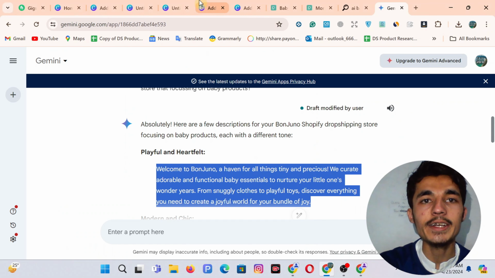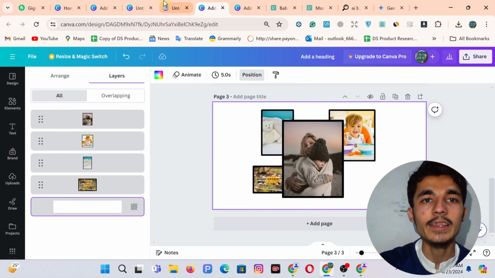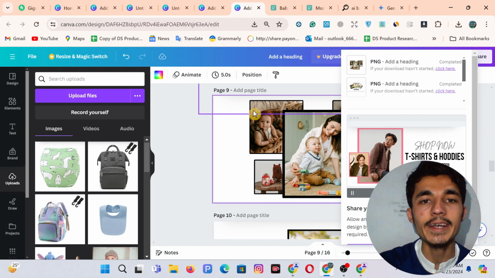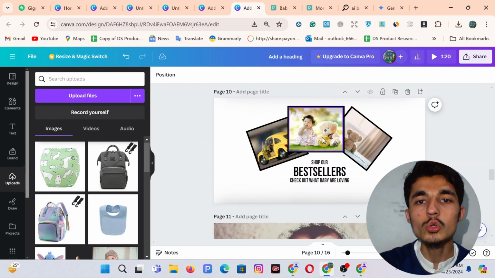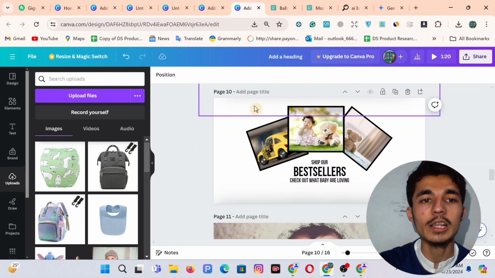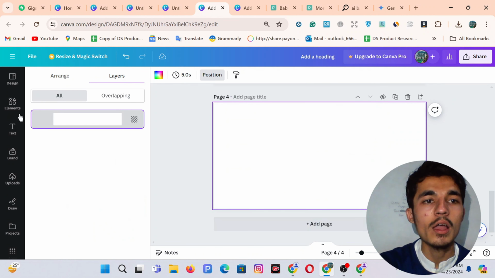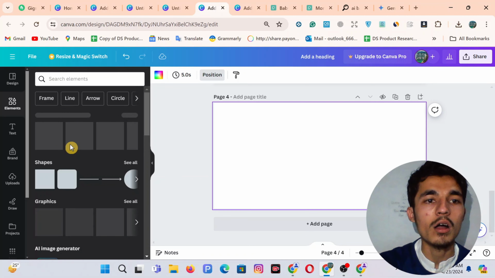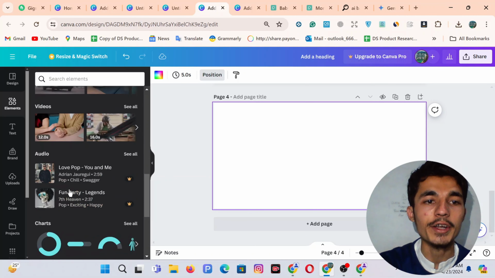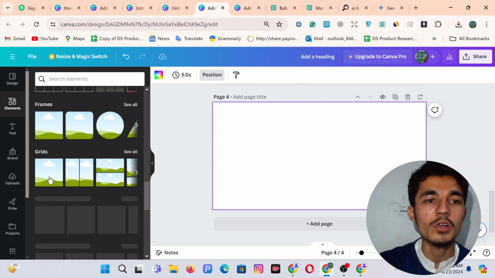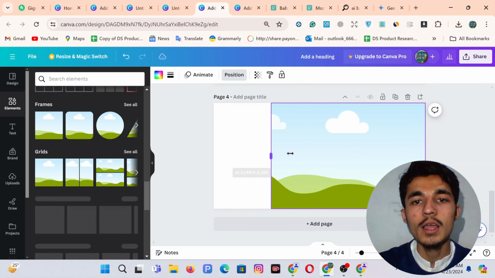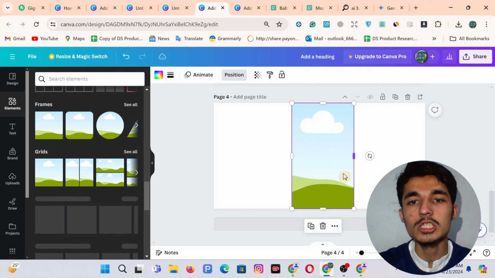So here I created this banner and let me show you how you can create this banner. So I will use this banner, and now first let me show you the process. So here I will click on add page, and now first of all I will come to the elements and I will select a grid. So here I will come to the grid, select the first one, and here let's make this picture.